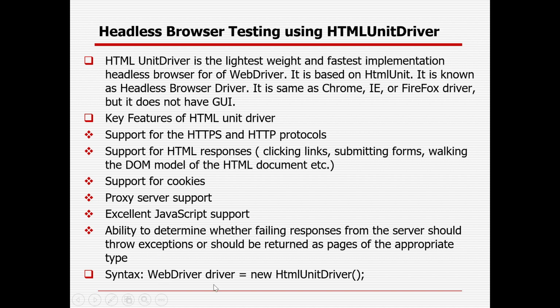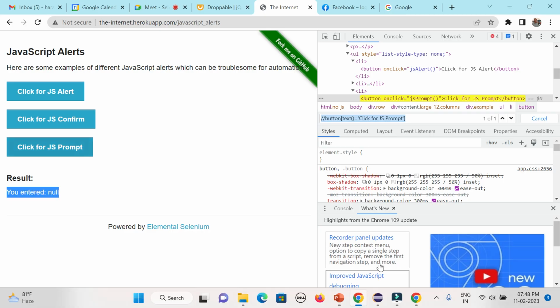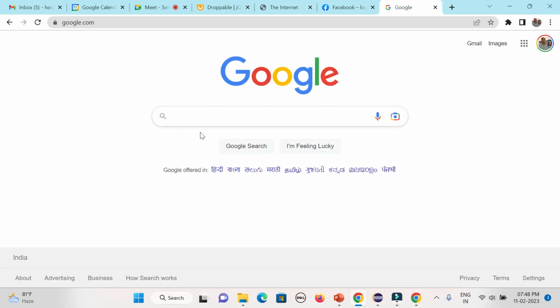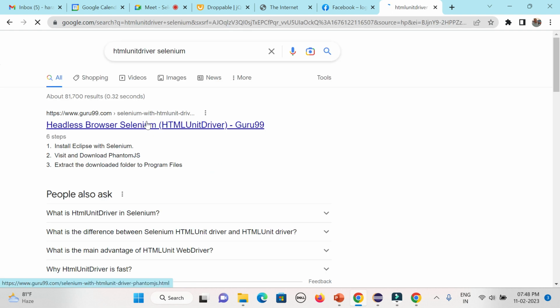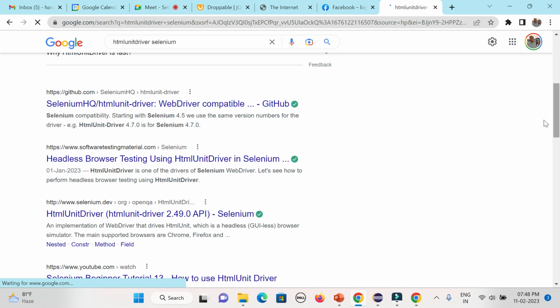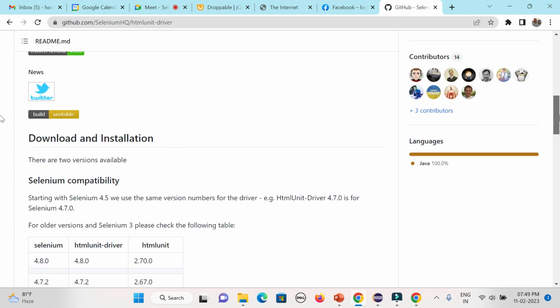So here you need to use WebDriver driver equal to new HTML unit driver. Before that you need to download the HTML unit driver from Google, right? So you can type here, HTML unit driver download, and you can go to that particular link, any link here. Then you can download it. Just download it and place it anywhere. Download and installation, right?